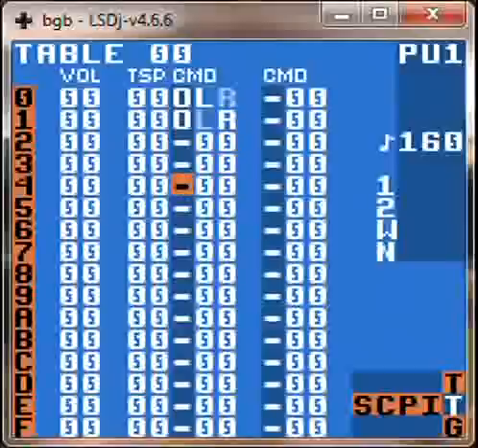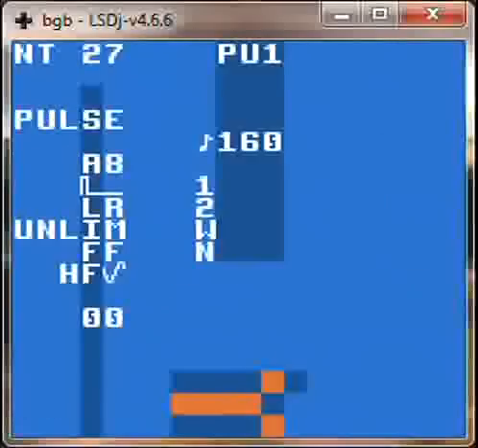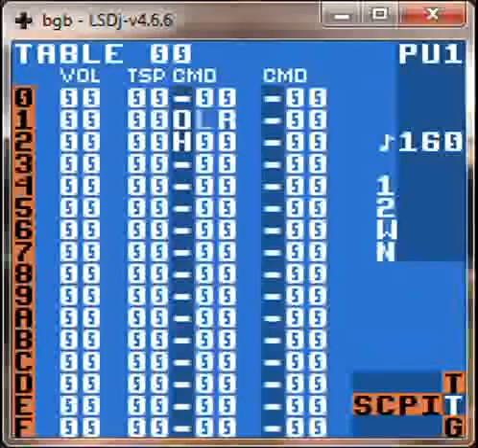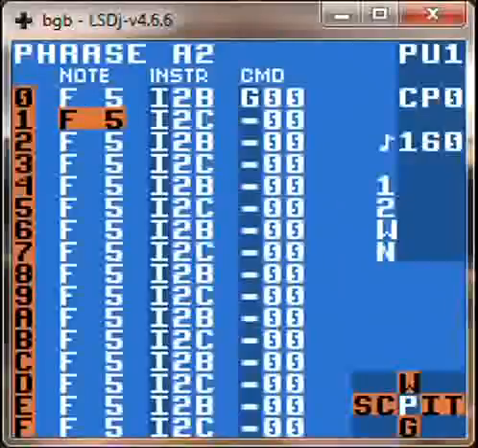For example here, we're just going to have it pan left or right each time that it plays a note. That's a really easy way to get some stereo width going on. So I'll show you what I did in this pattern up here.